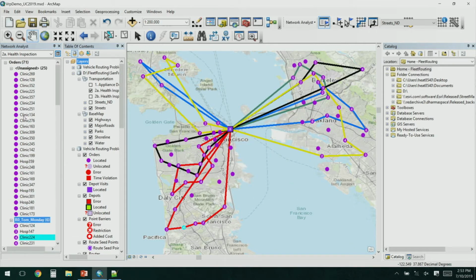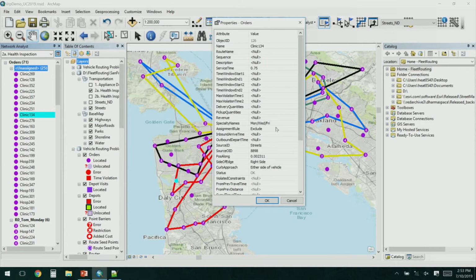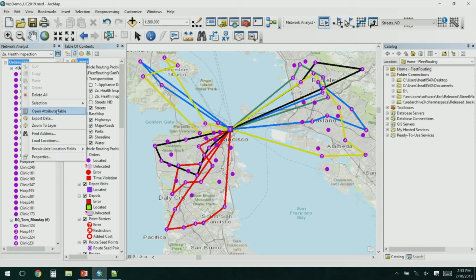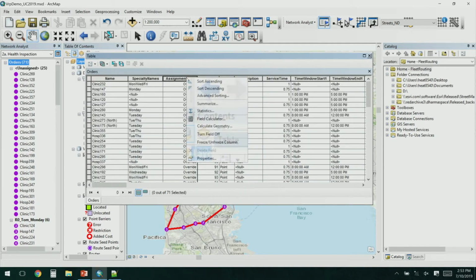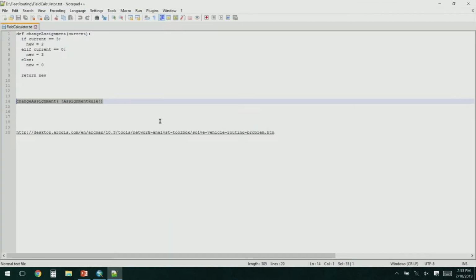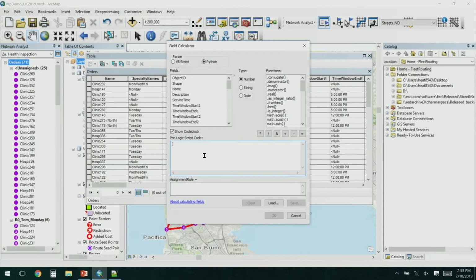For all of the optional ones, we take that assignment rule from exclude and change that to override. And again, override says to the solver, assign me to a route if it's possible. So we need to do that for all of them. And the best way to do that is using our field calculator. So I wrote up a quick if-then statement, and I'm pretty terrible at typing correctly while speaking, so I have that written, and I'm just going to copy and paste it quickly for you. And then we can take a look at it.